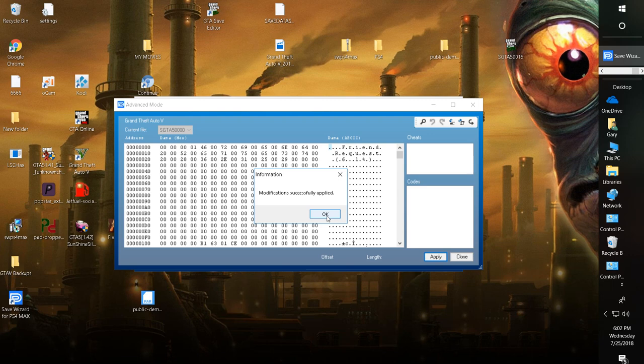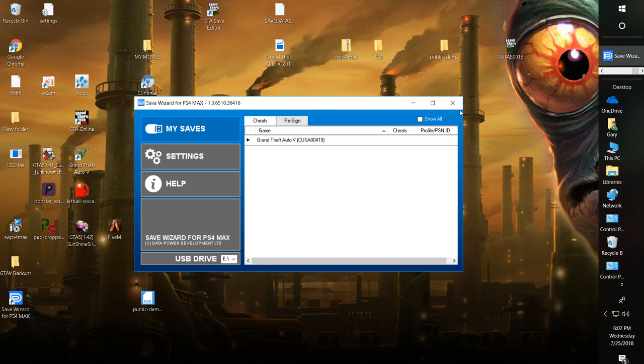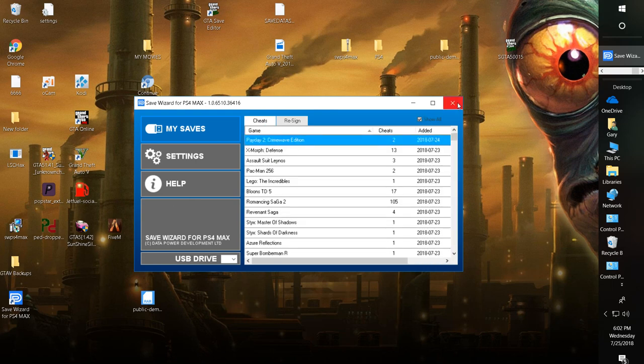It's in there. Now all I gotta do here is close out, take out my USB stick, plug it in my PS4, and upload. And then when you get into your game, the game's gonna pick up on your autosave.